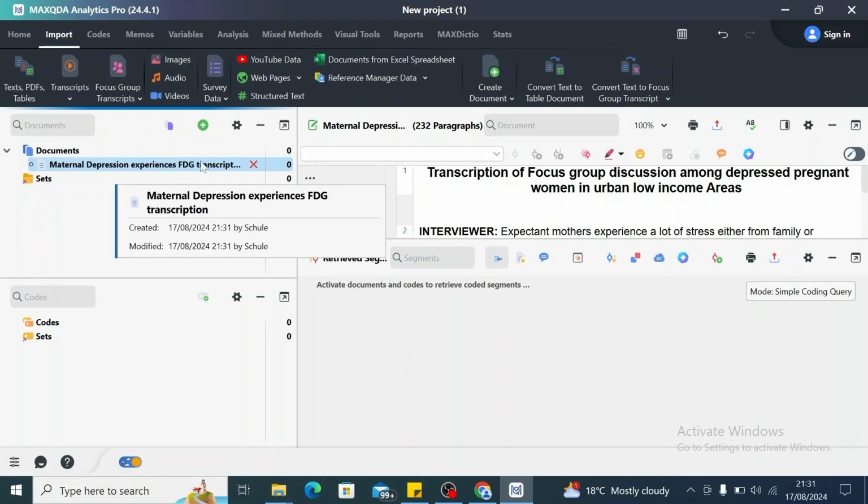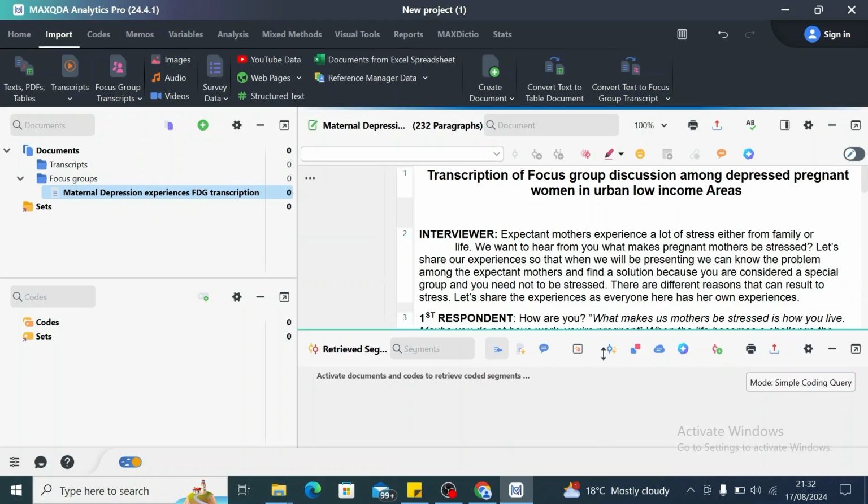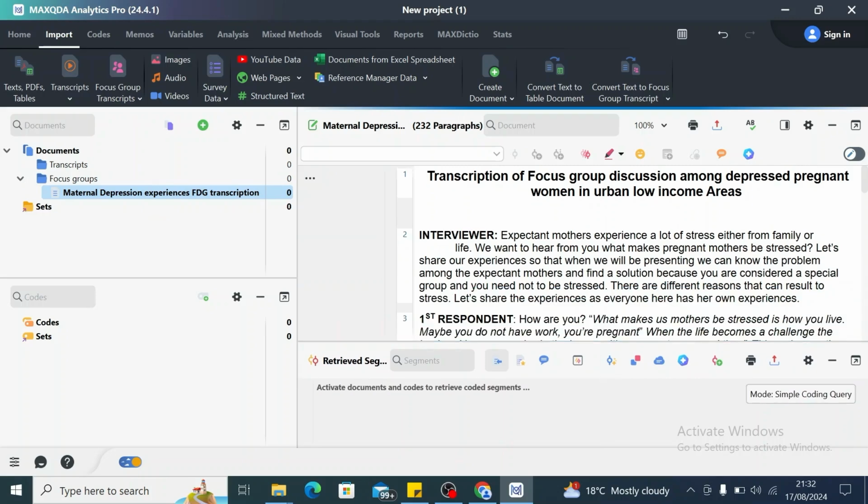Now, before we import, you can always create a group and call this focus groups. If you have different focus groups, you can create a group there, and you can create another group if you have different kinds of documents and call this transcripts. This is some of the housekeeping work you can do in MAXQDA. Then we can grab my focus group and put it in there. If you double click on it, it opens, and you view the document after you import it.